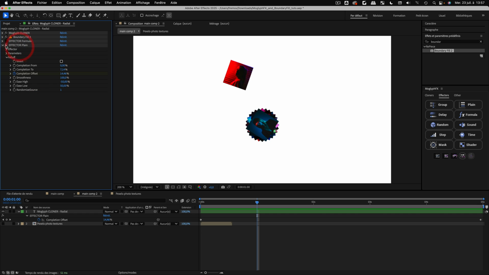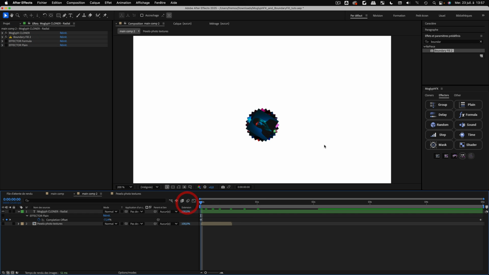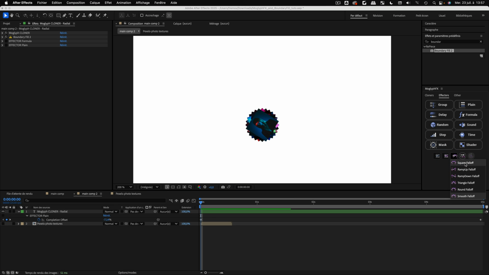I will also disable the plane effector to showcase a last effect I wanted to show you, which is the delay effector. But before clicking it, I will also change the falloff shape back to square falloff, otherwise you will end up with something weird.